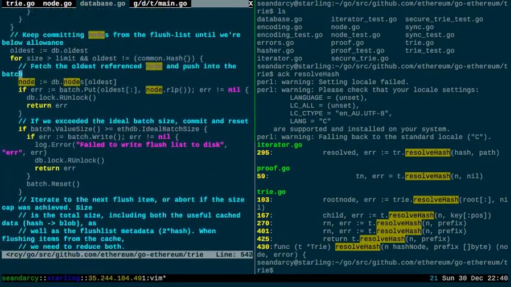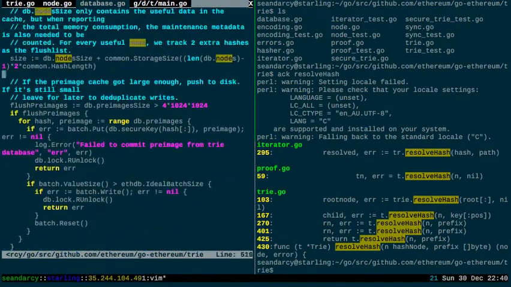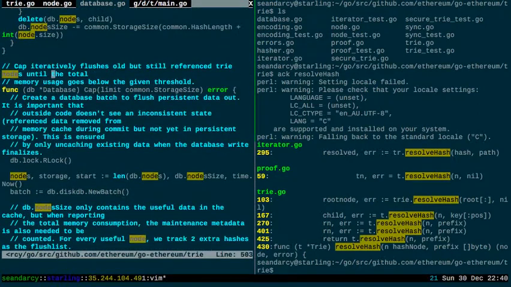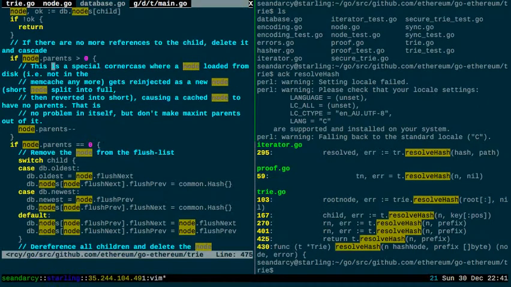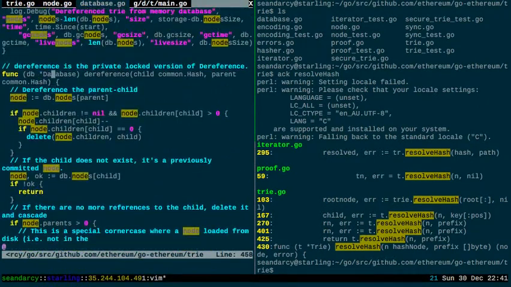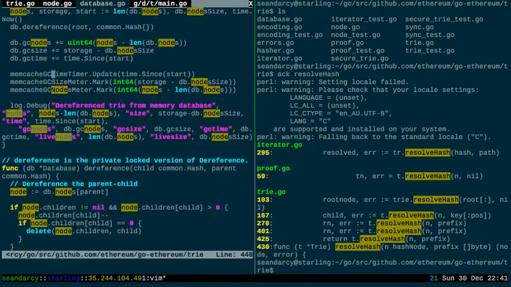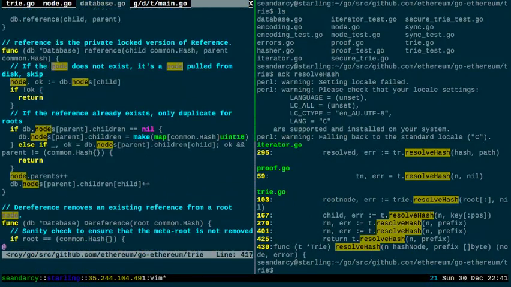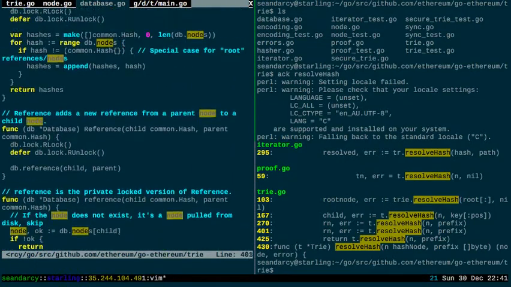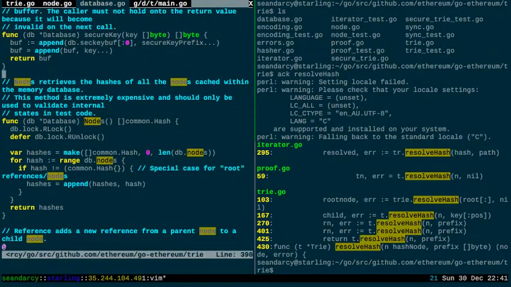Where are you? What are you doing? Cap. Flush is old. Not interested. No reference to child node. Dereference removes an existing reference. So, ooh, there's a nodes function. Nodes retrieves the hashes of all the nodes cached within this memory database.